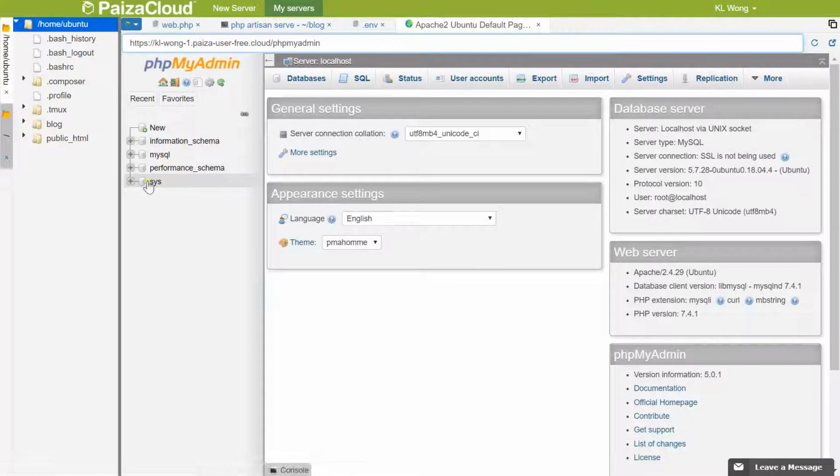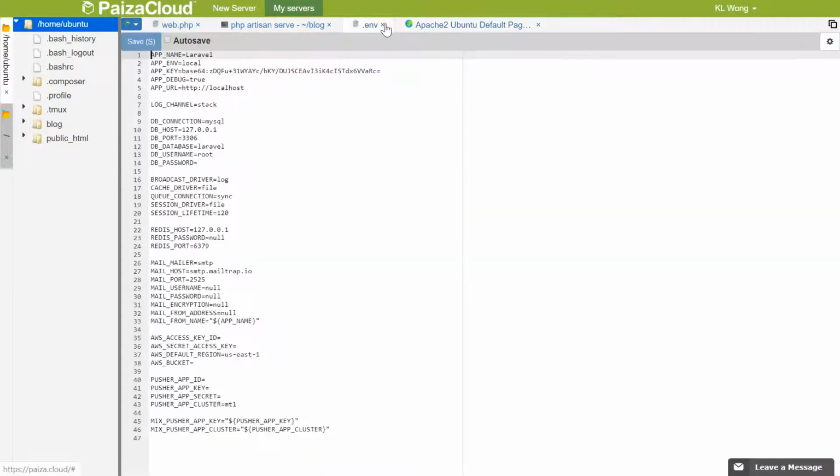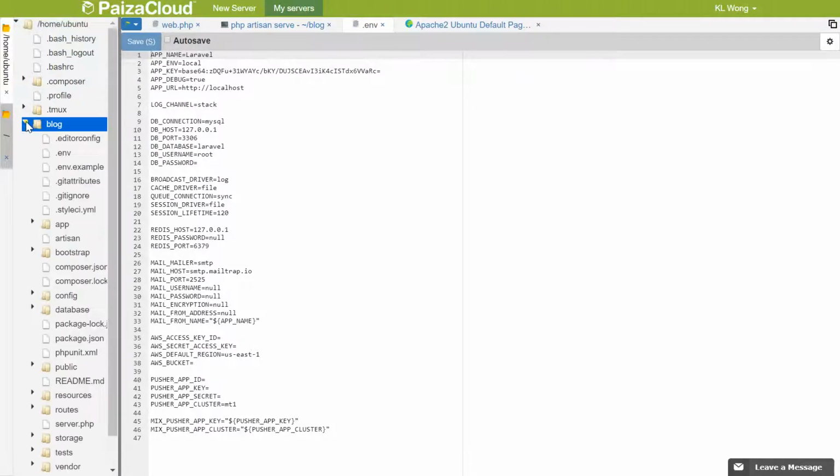Now, if I take a look at my .env file, where's the .env file? It is under my application directory. So this is my home directory, and under my home directory I have my application directory, which is blog, and if you expand it, you see a number of files. And .env is one of those files, which defines the environment for our application.